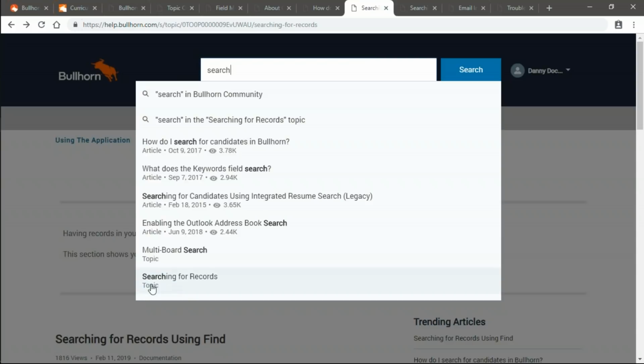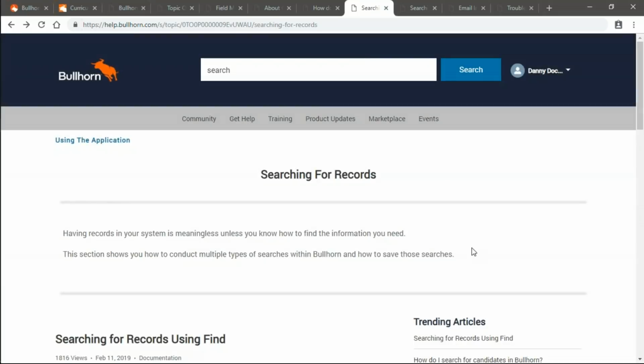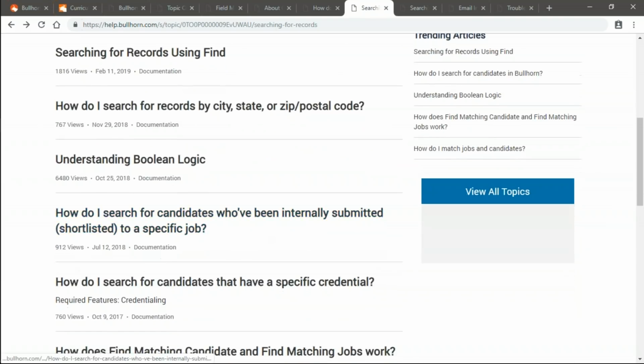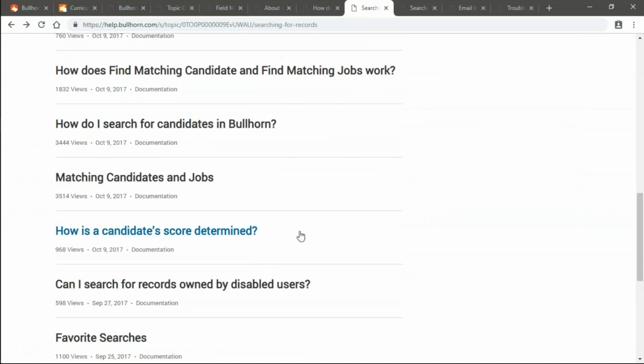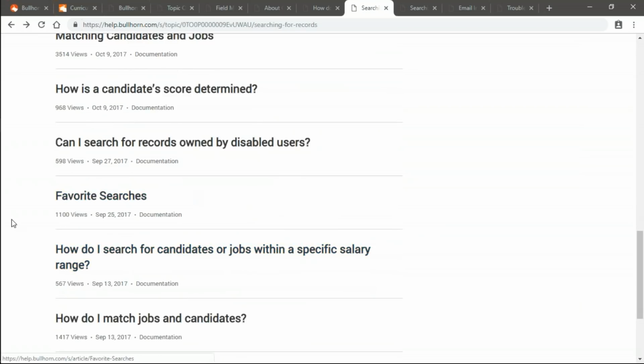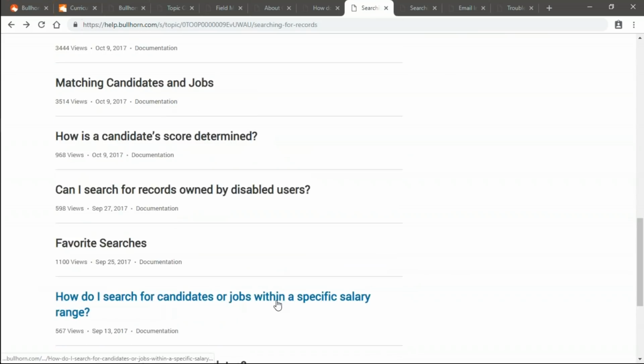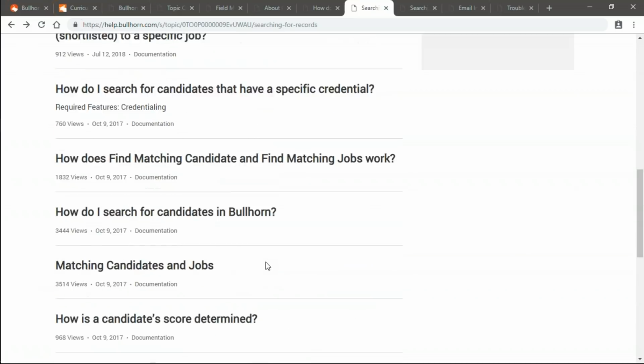You can search for topics right from the search here, and it's going to bring you to this page, which has all those records related to search. So as I have questions or weird things come up that are a little more specific, I wonder, how is a candidate score determined? Or what do I do about favorite searches? Or how do I search for candidates within a certain salary range? Or candidates for jobs? There's a ton of different options there.